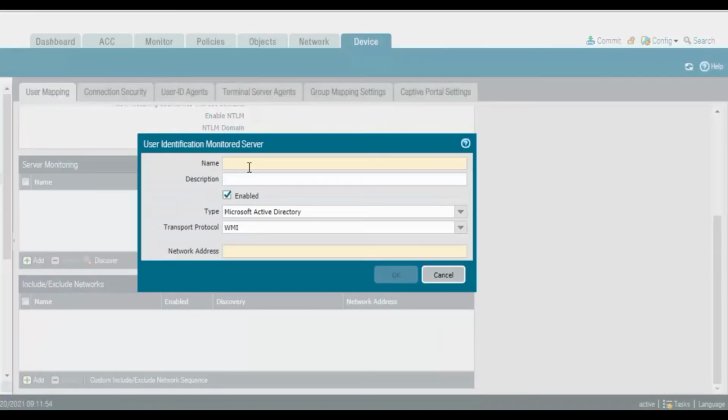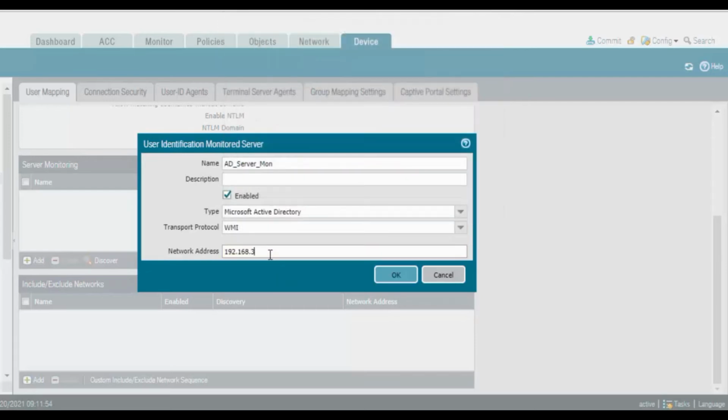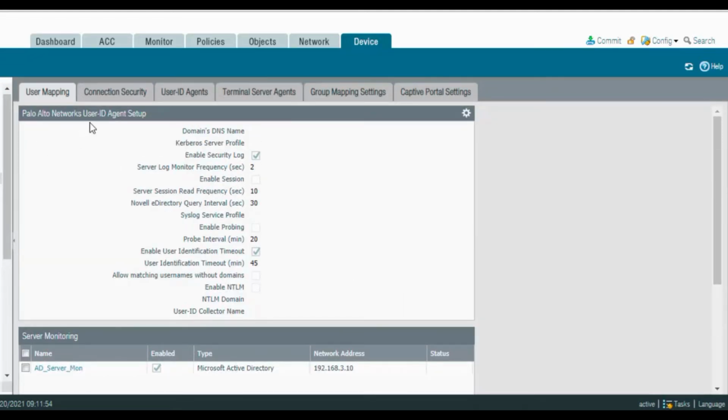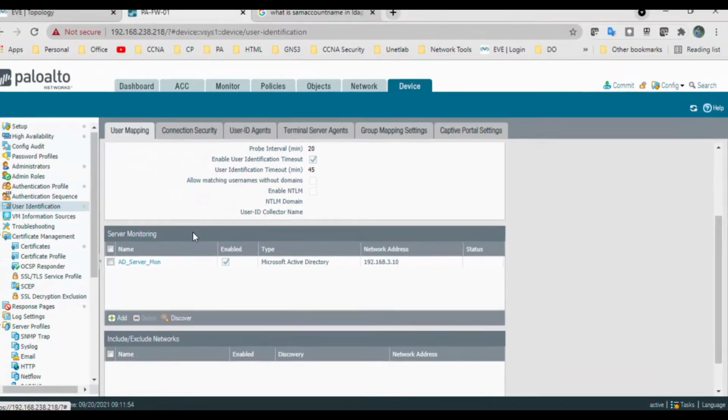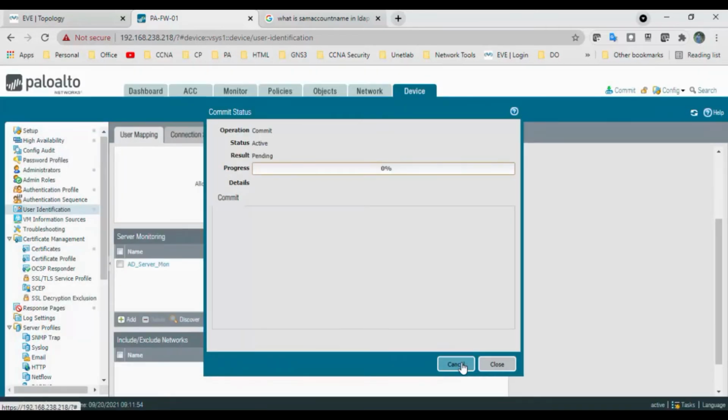Then come down to server monitor and click on add. You can provide any name, so I will provide AD server mon, and the type should be Microsoft Active Directory, with the network address, the IP address of the server, 192.168.3.10. Click on OK. So we have created the Palo Alto Networks User-ID agent setup as well as the server monitoring setup. We will commit the changes and then go on to group mapping.